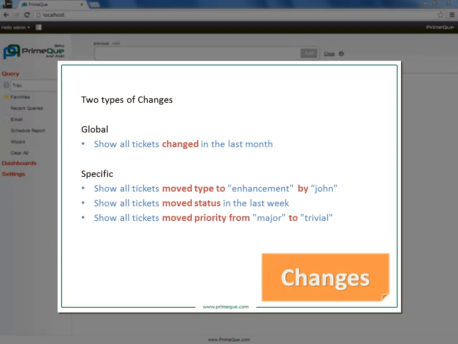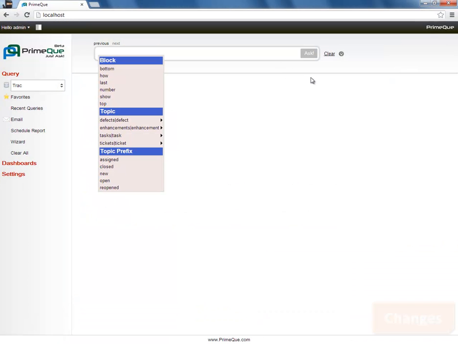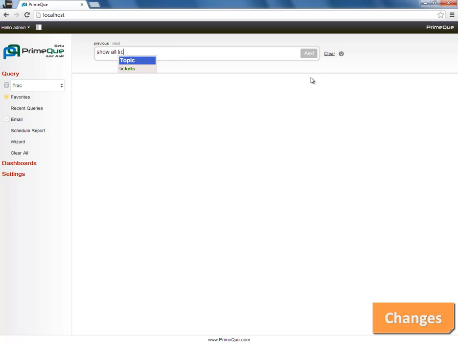There are 2 types of changes: global and specific. Global change will show any change in tickets. Specific change will look for specific transitions in tickets. For example, tickets that their type was changed from any value to a specific value by a given username. Let's find out which tickets were changed 7 days ago.